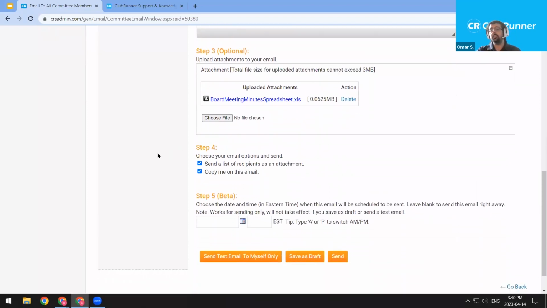If we leave the send a list of recipients as an attachment, any recipient will be able to see who else was included on the email from the system. And then the next option is copy me on this email. If you leave this option checked, you will receive an email from the system, a copy of what you're going to send to the committee members. And finally, but not least, is you can schedule an email to send at a certain date and time.